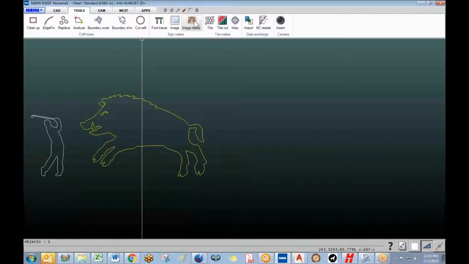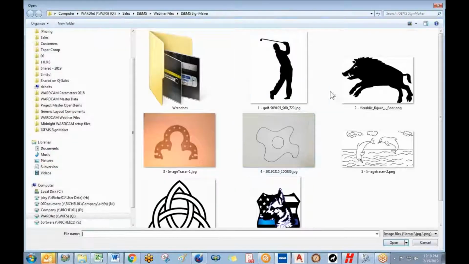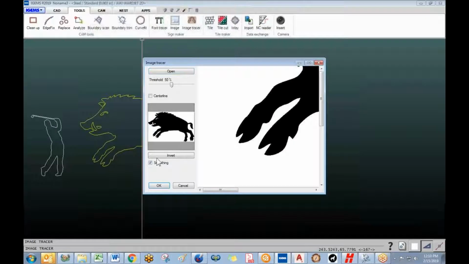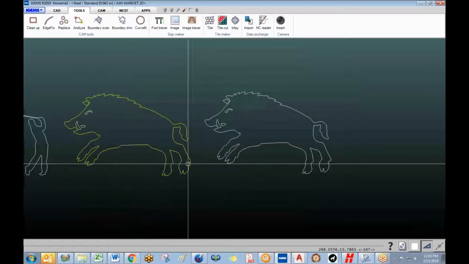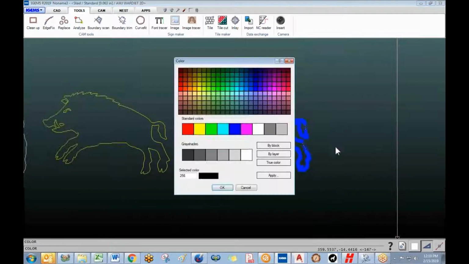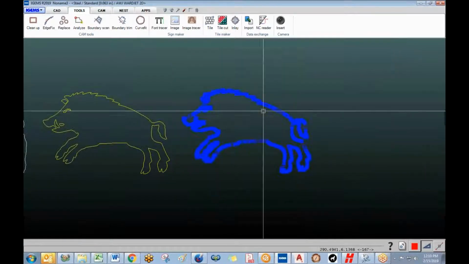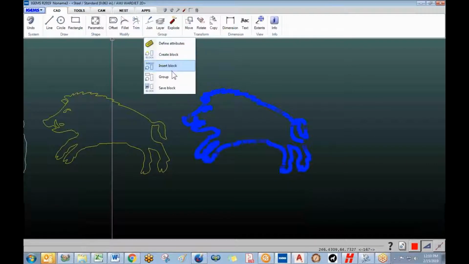So if I go back to Image Tracer, do the same file, but this time turn off the smoothing, just so you can see the difference. And we'll just change this one. I could leave it as white. I'll just change it to red for fun, and I'll go ahead and group that one together.